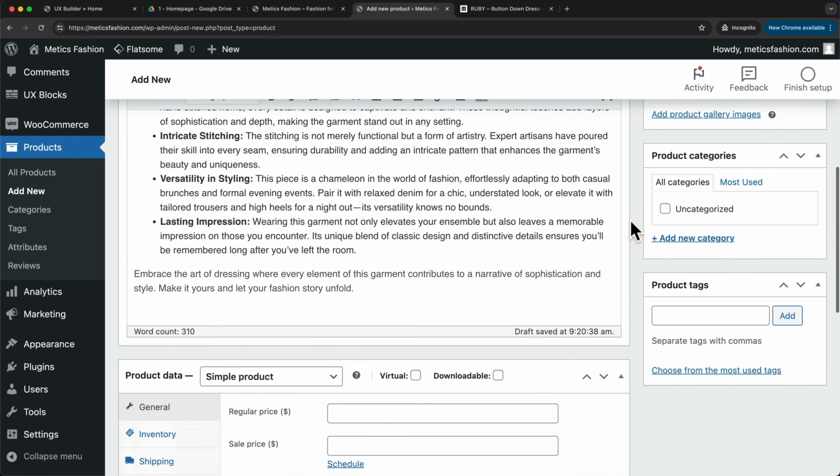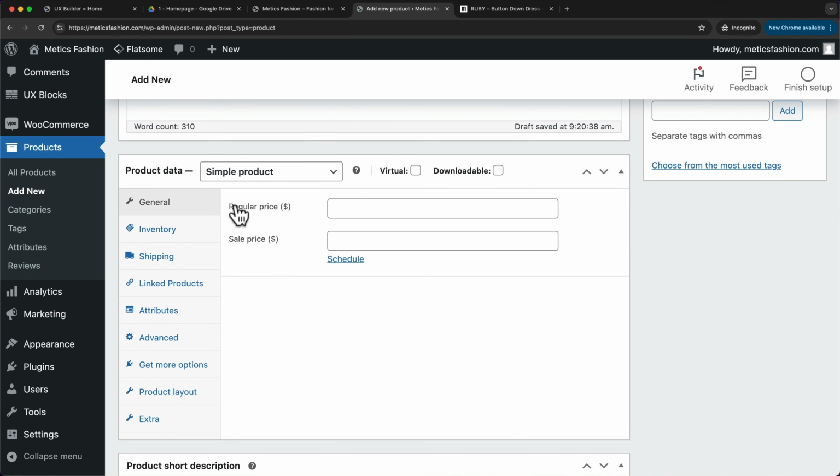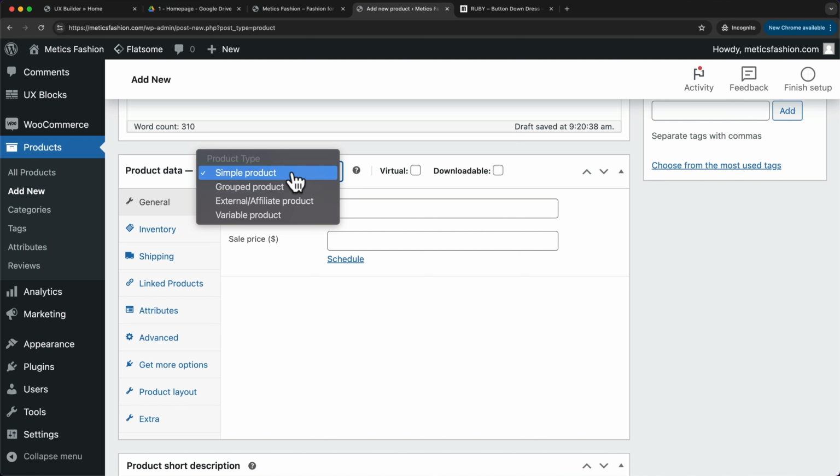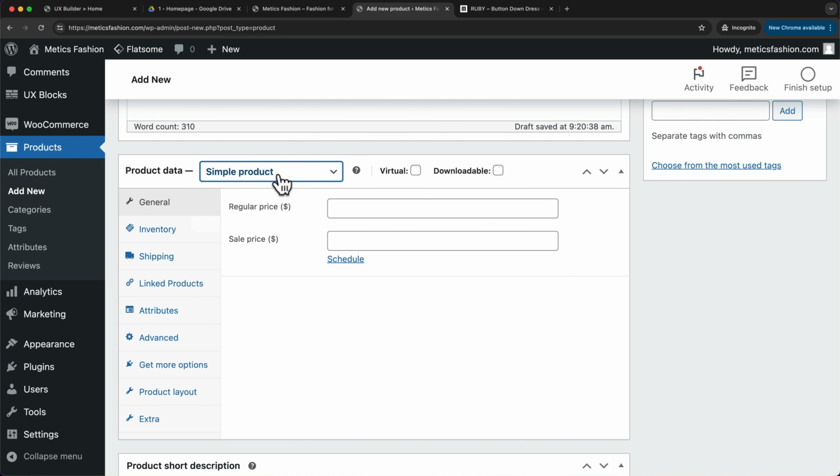Then let's scroll down and go to the product data. Now here are the different product types we can choose that we have already looked at. So currently we have simple product. We can also choose a group product, external affiliate product, or a variable product. For now, we're going to stick to the simple product. Then we can give our product a price. So we can say the regular price of this product is $40.